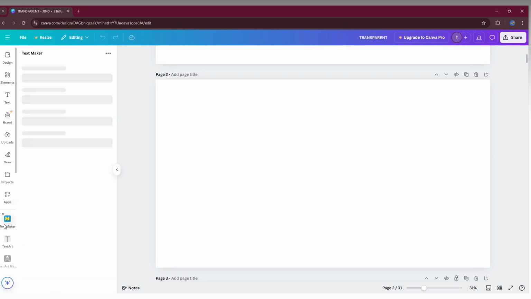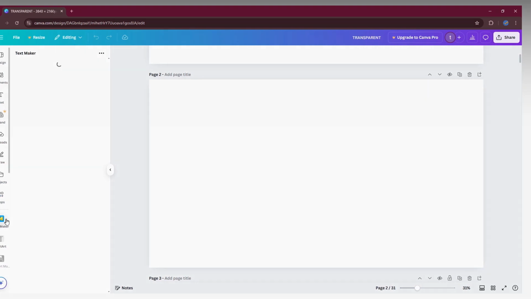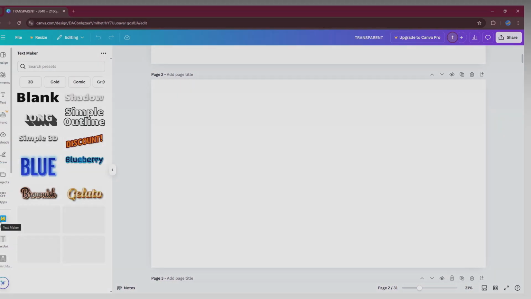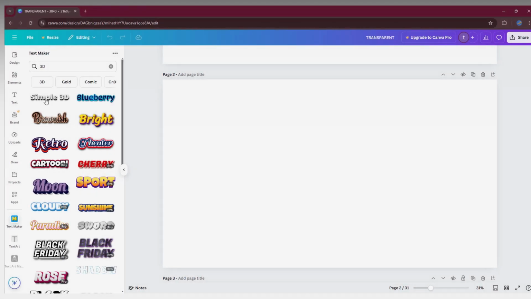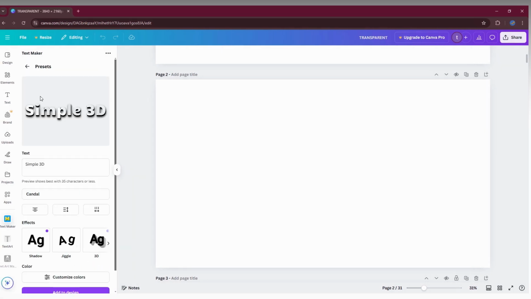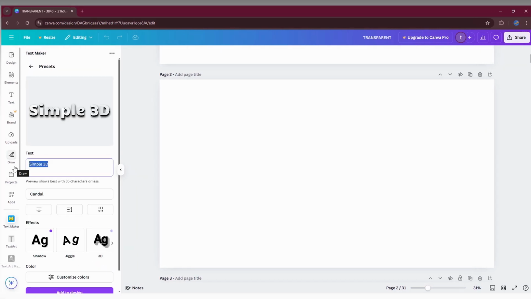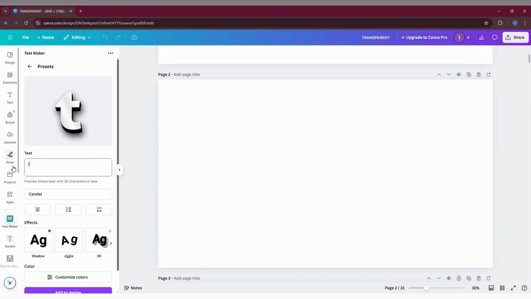I already installed the TextMaker here on the Canva. After clicking here, you just need to click on 3D or you can just search 3D. After clicking this, you can find the simple 3D text as I just did. Click on this. Now change the text to what you need. Just go with the capital letters, so it will look so 3D on the image.